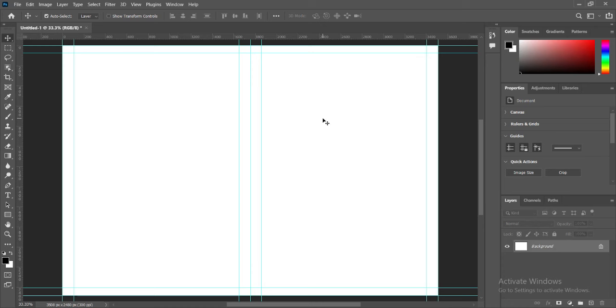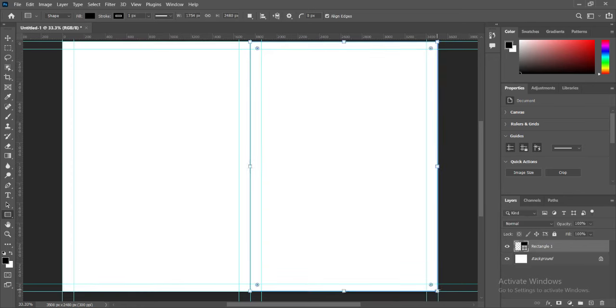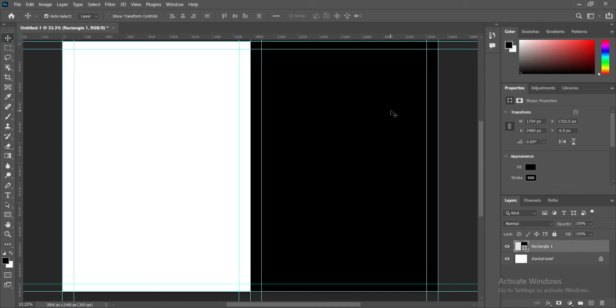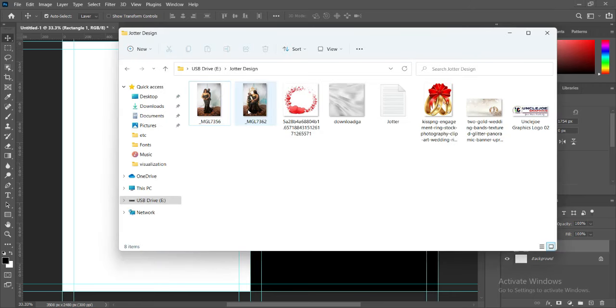Having created the guideline and the background, we are going to select our rectangle and draw a rectangle over here. Don't mind the color. Having done this, the next thing we are going to do is import the image we are going to use in this design.